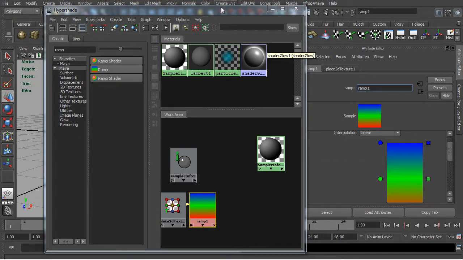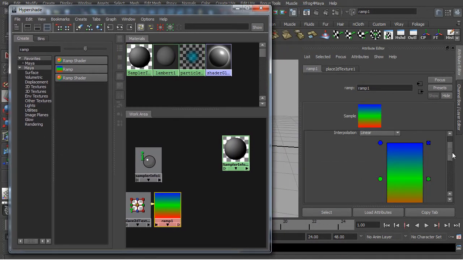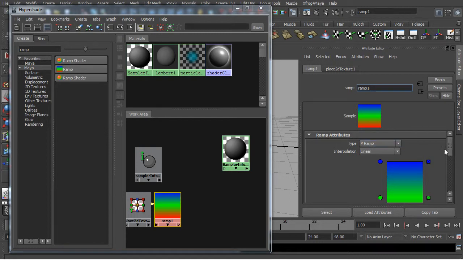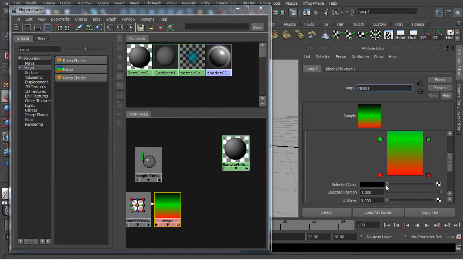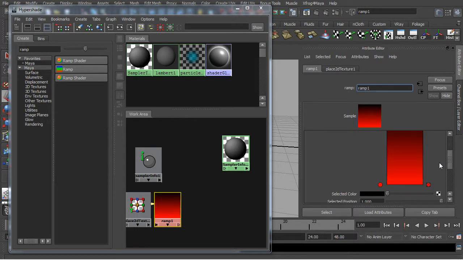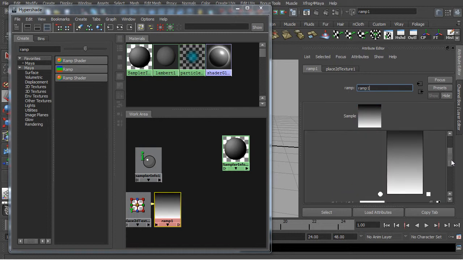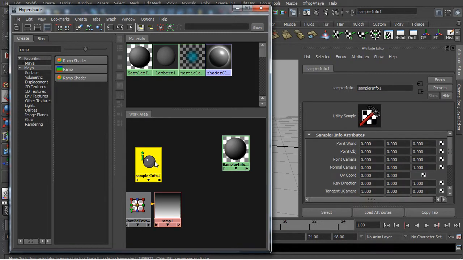Let's go over to our gradient ramp and let's make sure the type is a V ramp, and let's choose the topmost color and make it black. We don't need the middle color for now, so let's get rid of that, and the bottom color I'm going to make it full white. So the top is full black and the bottom is full white.